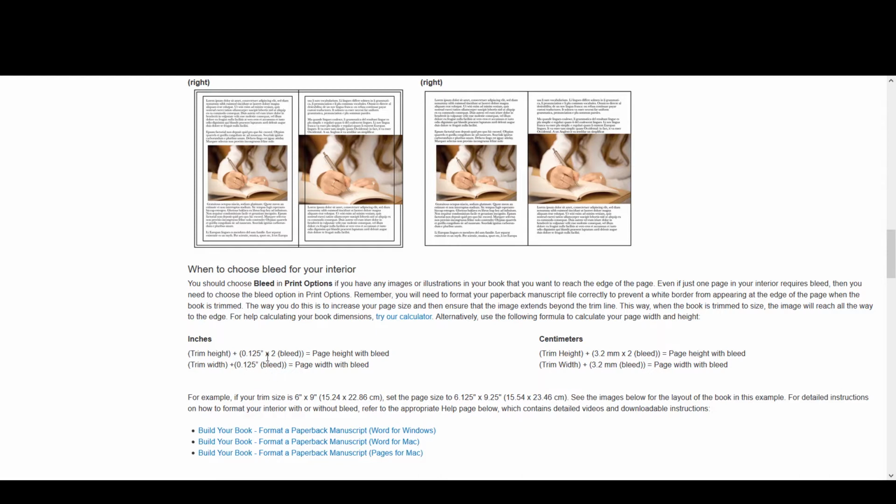But sometimes, because it also depends on the number of pages that you have for your interior, you will have to calculate the gutter size, the inside area. You can see here this inside area, you have to calculate it as well, so that your text or important information does not go inside this gutter area. For that purpose they have provided a calculator, as you can see here, try our calculator. So let's go to the calculator page.